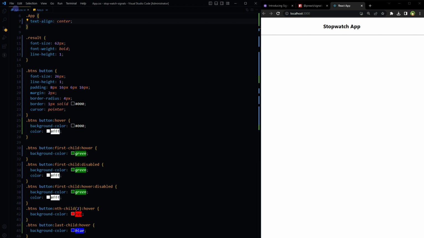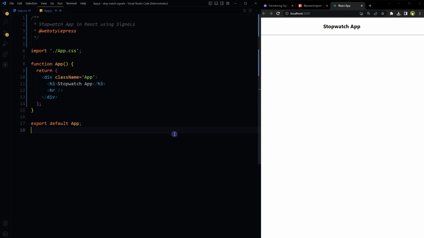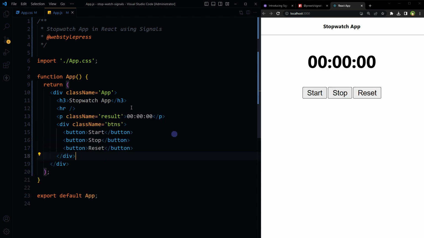This is the CSS for the result area and buttons. We have got the buttons' hover state handled, and the button disabled state handled here as well. And these are the elements that we need: an area to show the time, and buttons Start, Stop, and Reset.